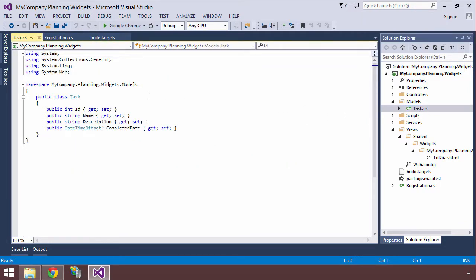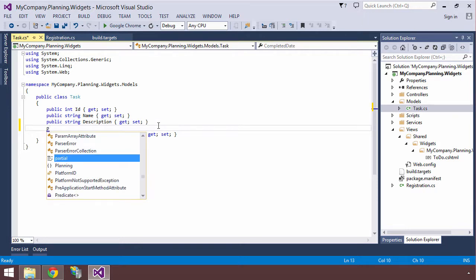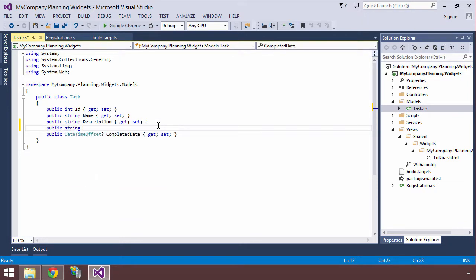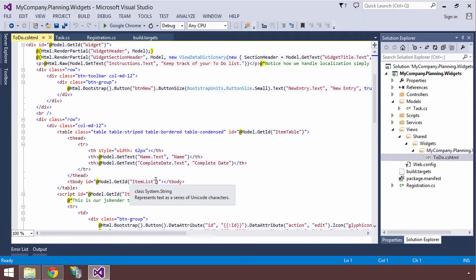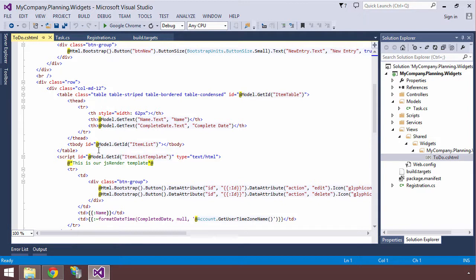So if we open up our models, you'll see we have a task. We're going to go ahead and create something called category. We have now enhanced our model to have category on it. Our UI, we actually are going to want to display that. So our UI is actually using a JS render template to render the initial table.